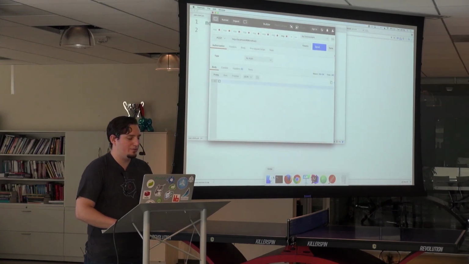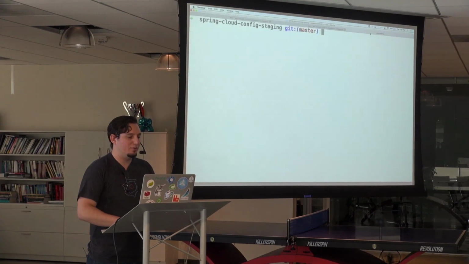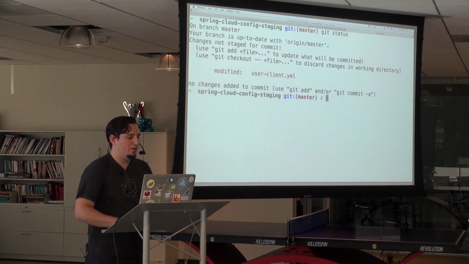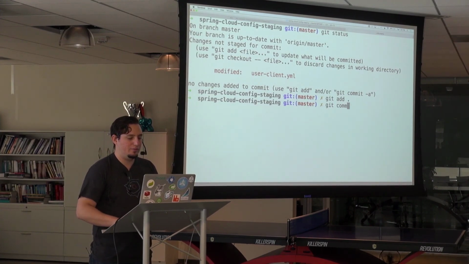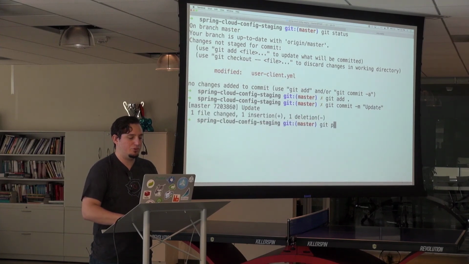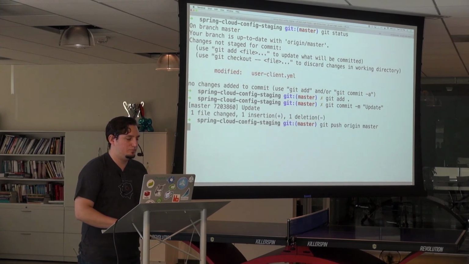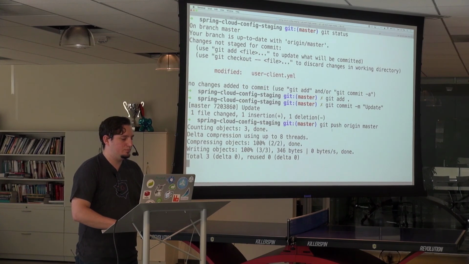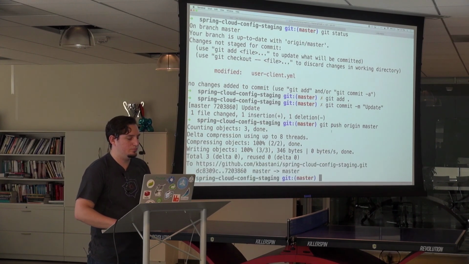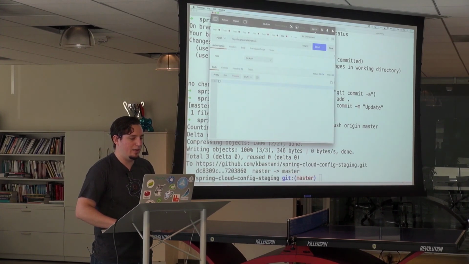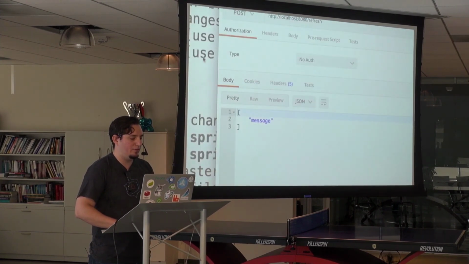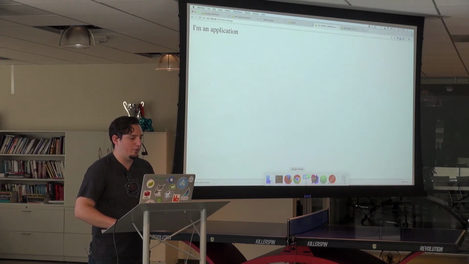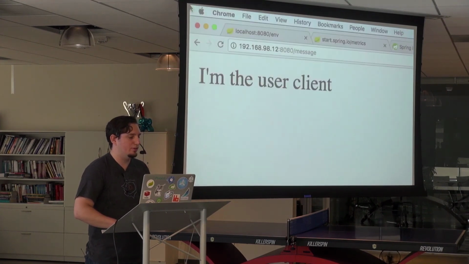Oh, I have to commit it. Very important step. Check in your code. All right, so here I have my user client YAML. I'm going to do git add, git commit, git push. So we see that it was updated, and now I'll post. And it was able to update that value. And now if I refresh, we'll see that it says I'm the user client.